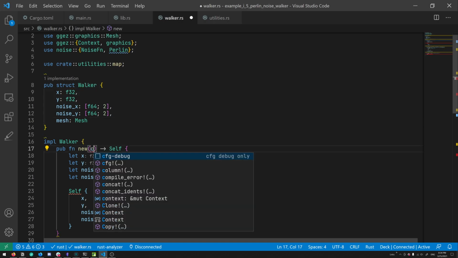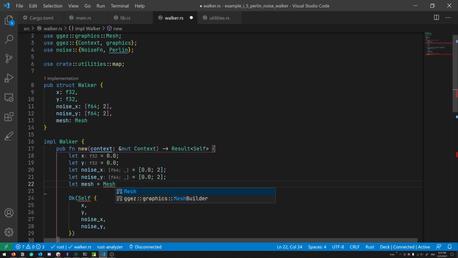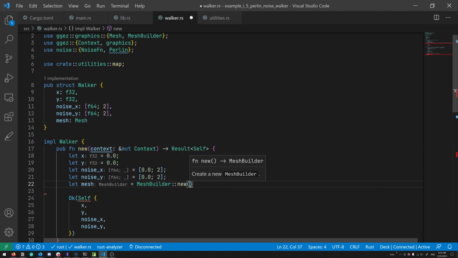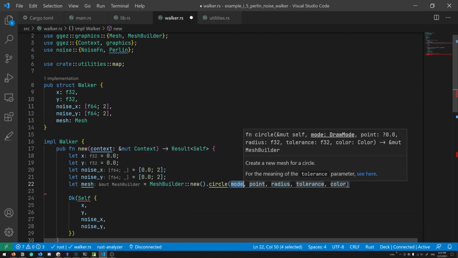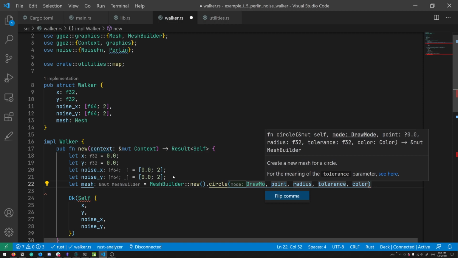Now this does mean that we need a context here in new, and we're going to return a result with self. So you're going to have to be an okay. Wrap you in parentheses. Okay, so let's do our mesh builder new. We're going to do a circle. Okay, so for our draw mode.